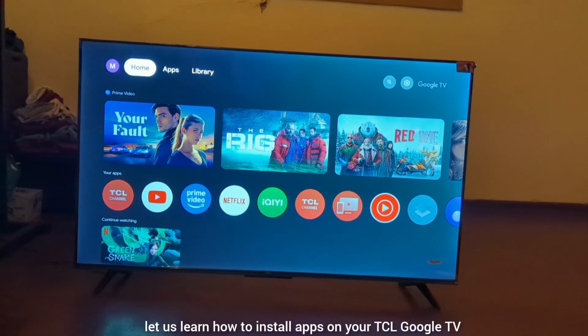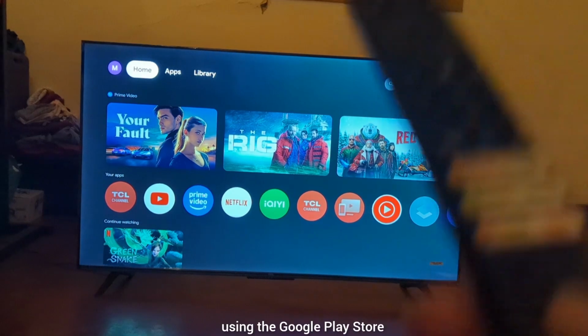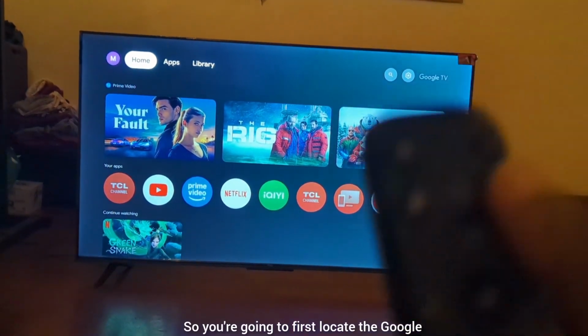Let us learn how to install apps on your TCL Google TV. In this video, you're actually going to be using the Google Play Store. So you're going to first locate the Google Play Store and then open it.